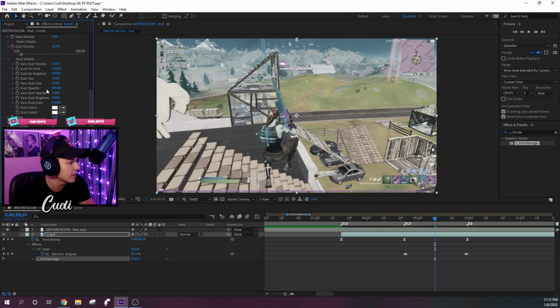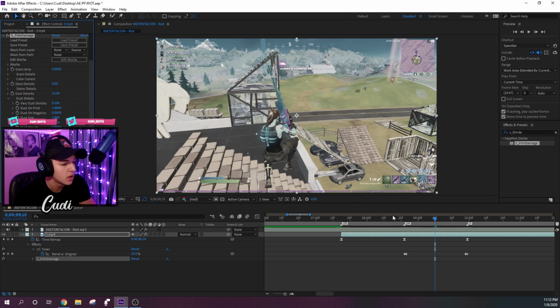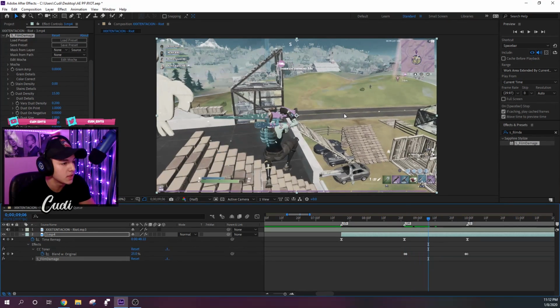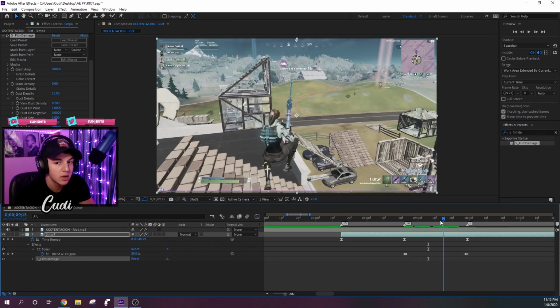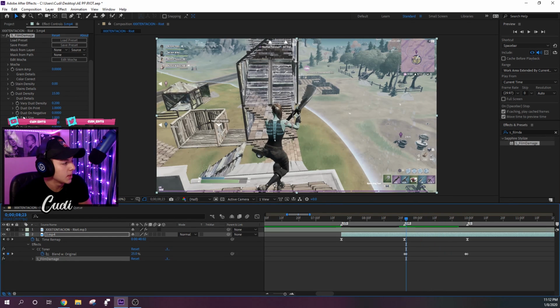You can mess with the other side, like the dust size and all that stuff, but I don't really mess with that too much. I keep it kind of simple. So 15, you can see all these dust particles on your screen now. You see that? Same thing with this one.